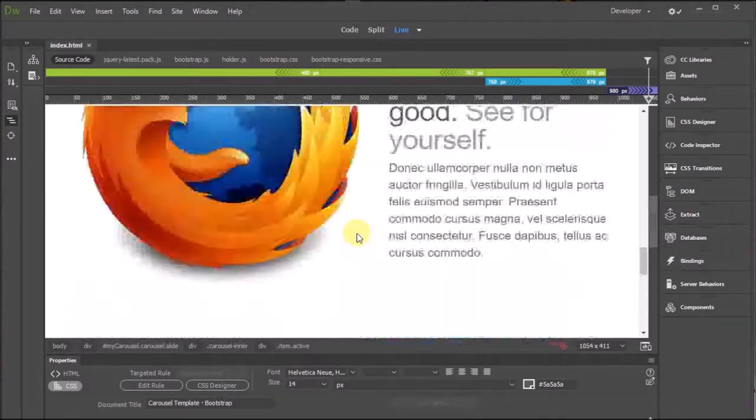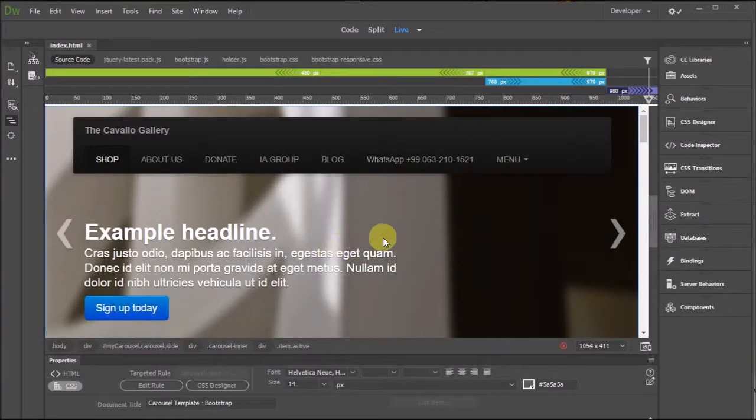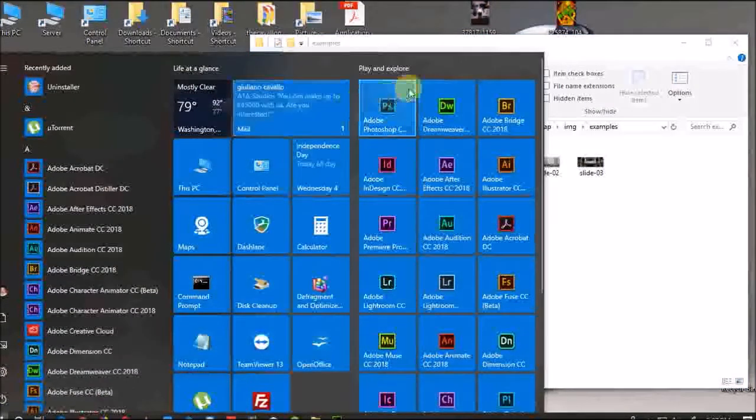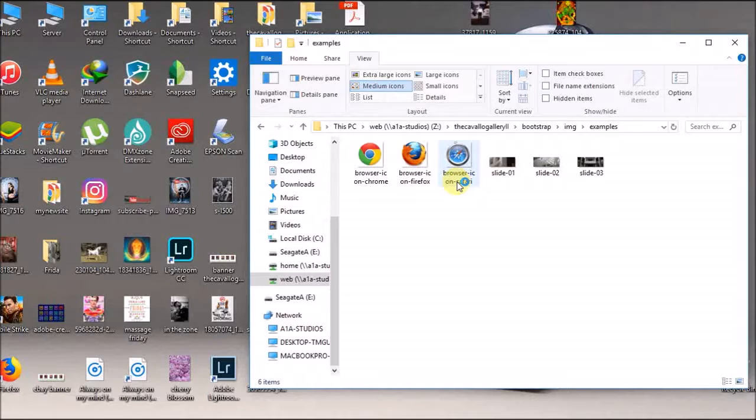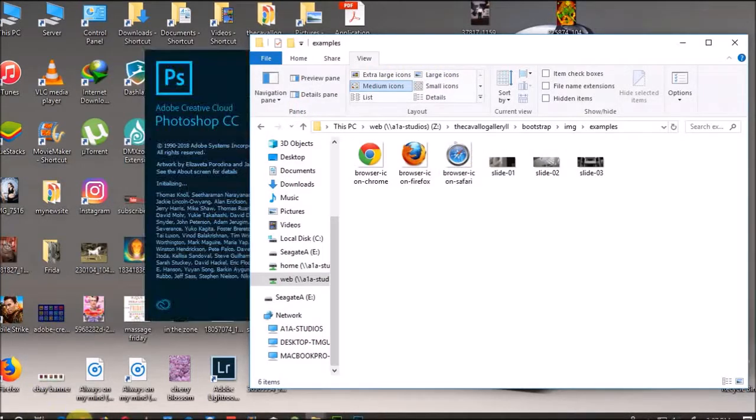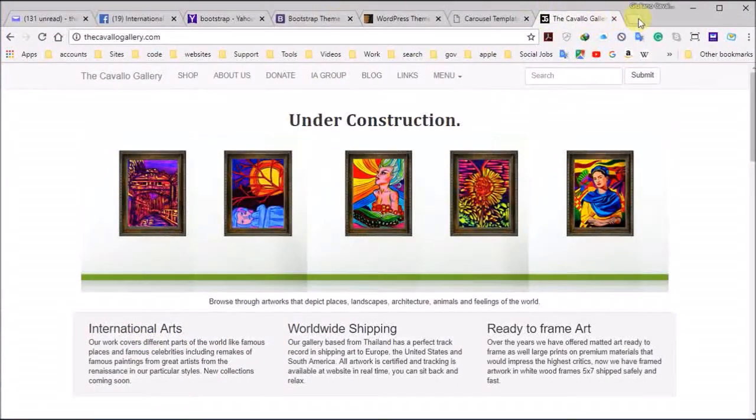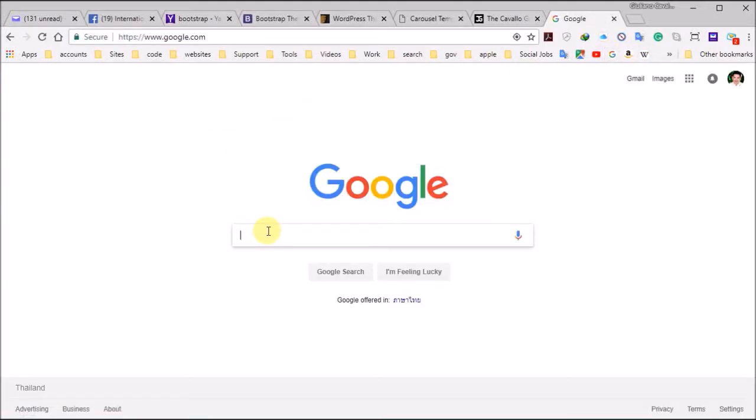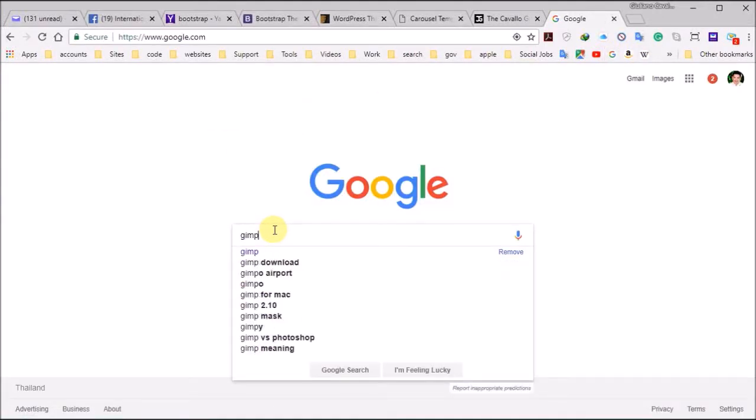We know that the files of the slider are here. Now we don't know how big they are. So if you have Photoshop, which you do, if you don't, you can get a program called GIMP. I'm gonna pull it up really quick while this is loading. And GIMP is an old program. I'm gonna warn you right now. Here it is. The GIMP official site is gimp.org.